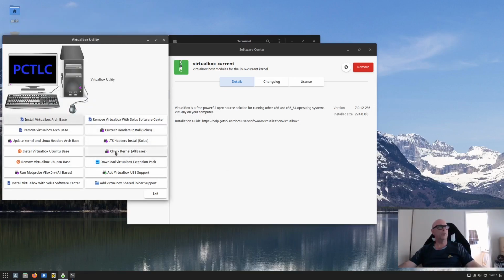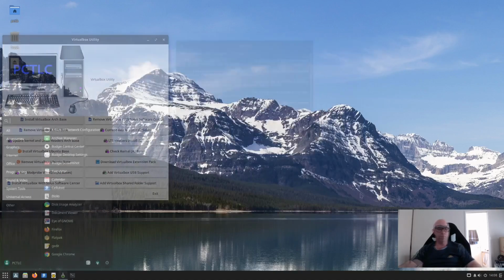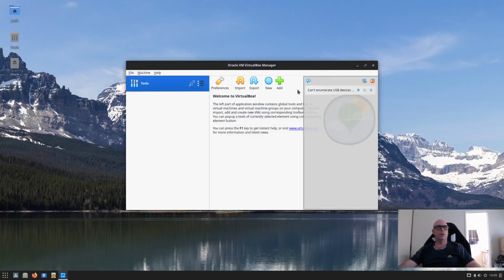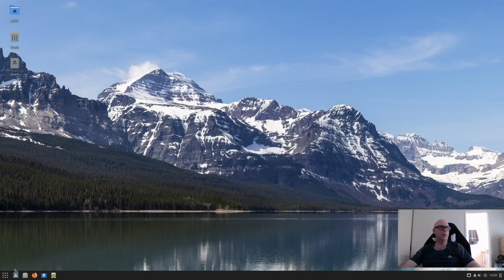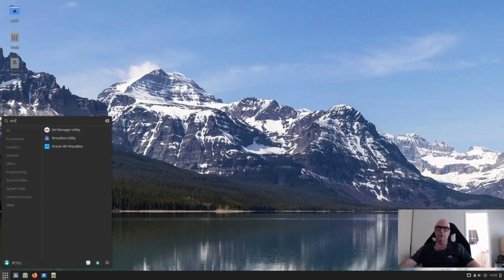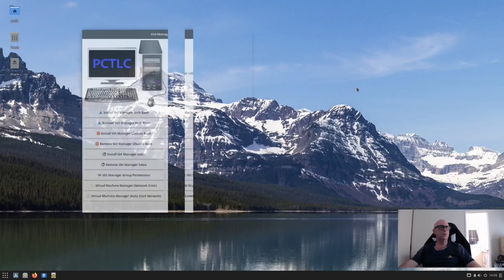So that's the reason why I've got this check kernel, so we know which one to install and which VirtualBox to install in the Software Center as well. VirtualBox, I don't think there should be anything different there. And let's close that. So VirtualBox looks like it's up and running okay. And then we've got Virtual Machine Manager, the utility here.